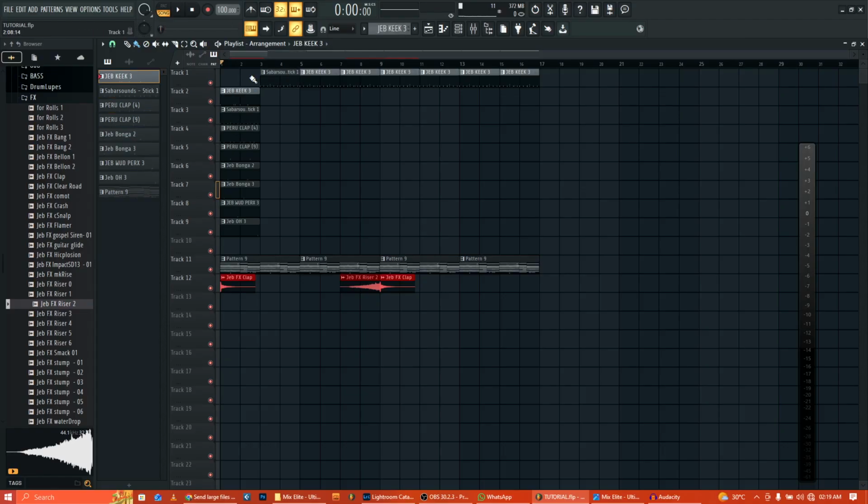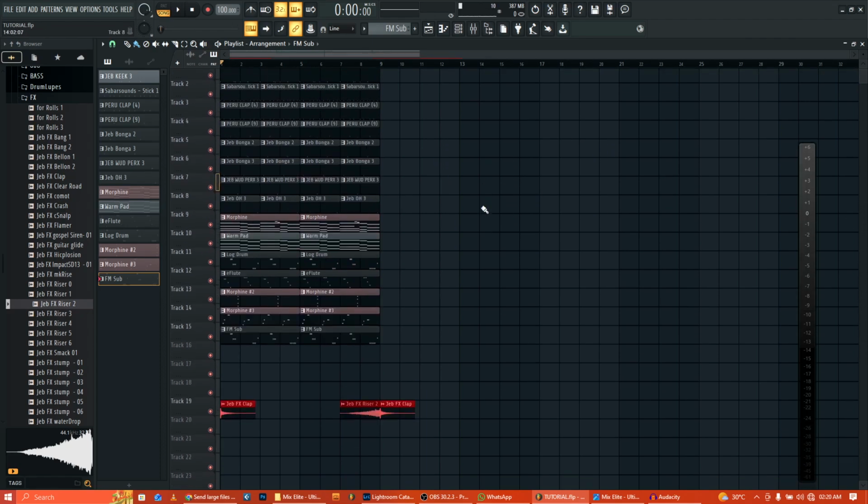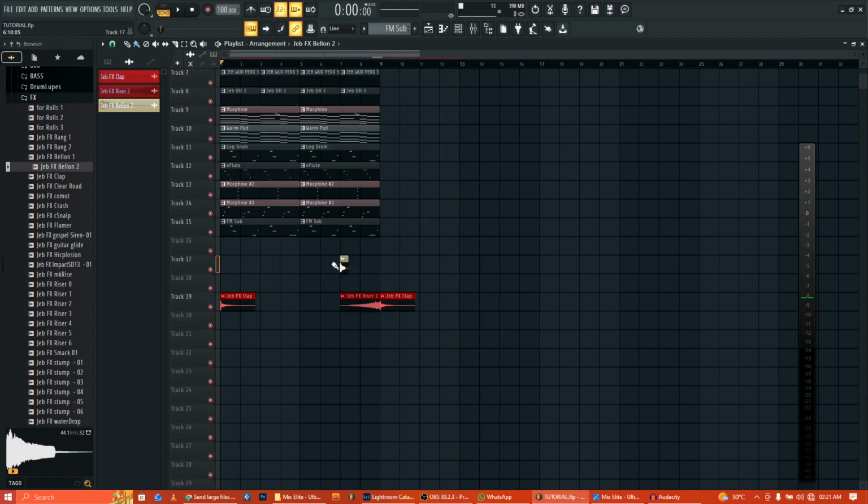You can right click and delete. Right click is to delete. You can delete anything with right click. So you can add sounds to this place. You can add audio sounds and it's very easy. Let me say I want to add a riser. I want to add maybe this sound. I can simply left click on it and drag it to the playlist.